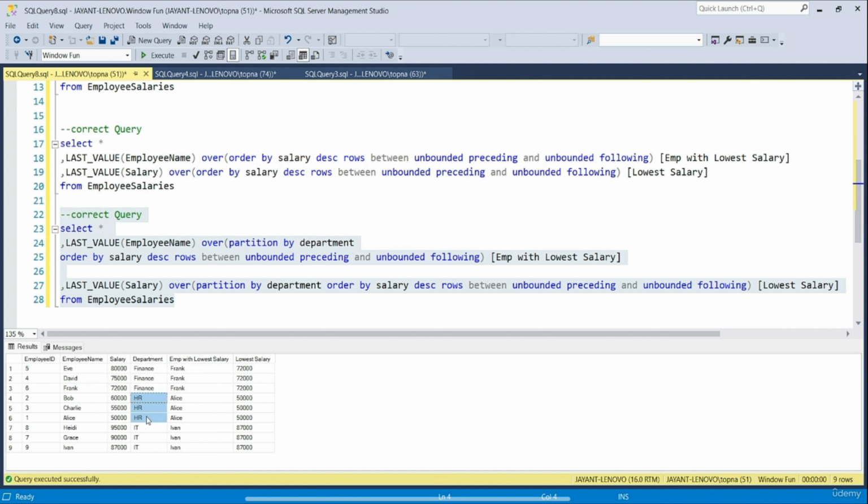Similarly, for HR department, Alice is the employee with the lowest salary, that is being represented in the employee with lowest salary column. And in the lowest salary column, the value that is 50,000 is being represented. And same is the case with IT department as well. The corresponding employee name with minimum salary and corresponding minimum salary value is being shown.